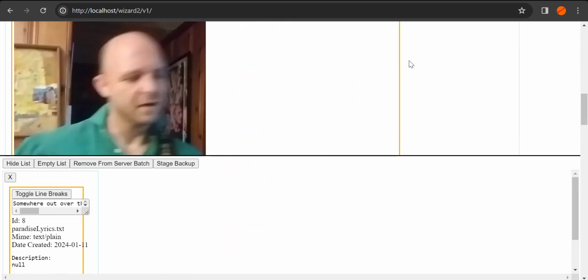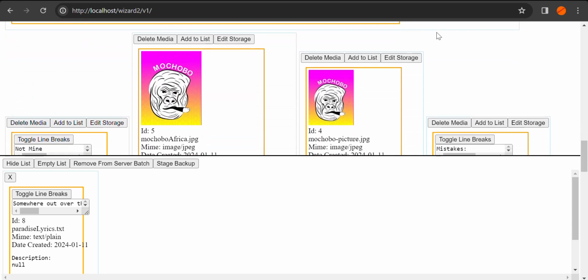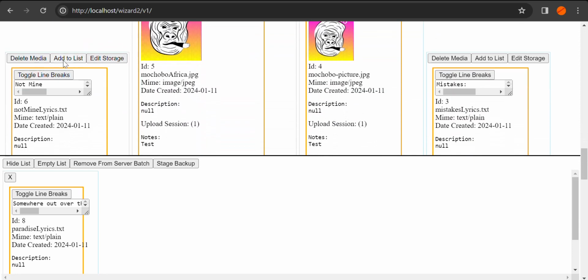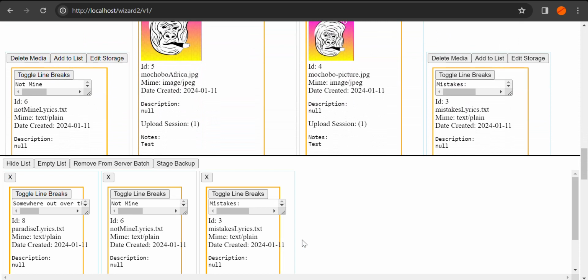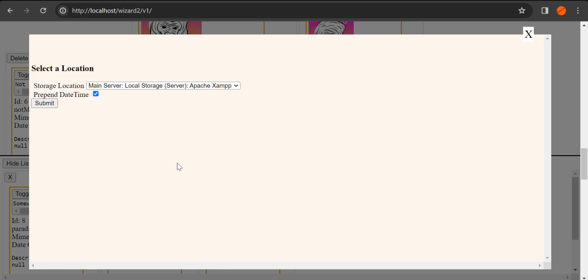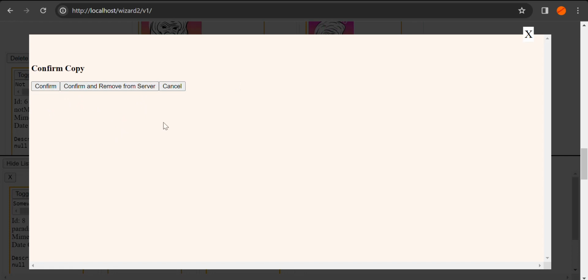I'm going to add a couple of different things. So, say I'm going to add it to the list. These are just song lyrics. And say I wanted to take my song lyrics and back them up somewhere. I can stage backup. And instead of my local storage, I have this as test right here. And so in my static data, I can register storage locations, and say I wanted to put it on the cloud, I could register somewhere on the cloud so it would appear in this list. And so I say submit.